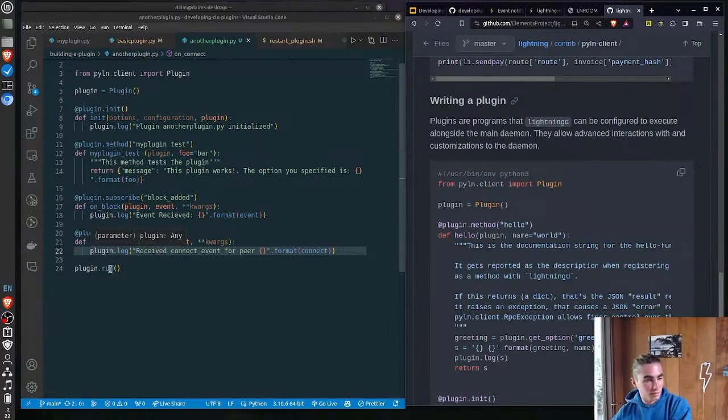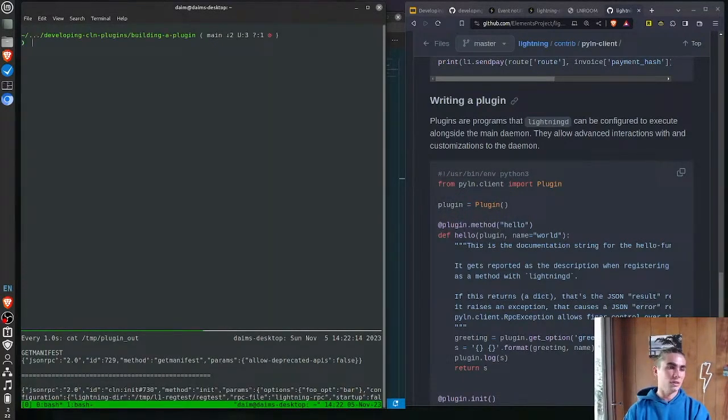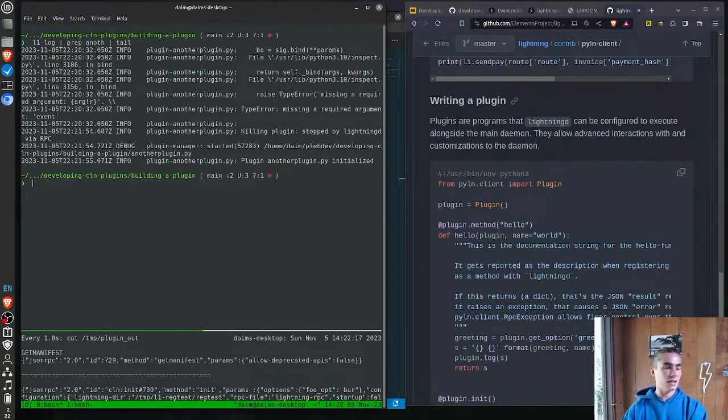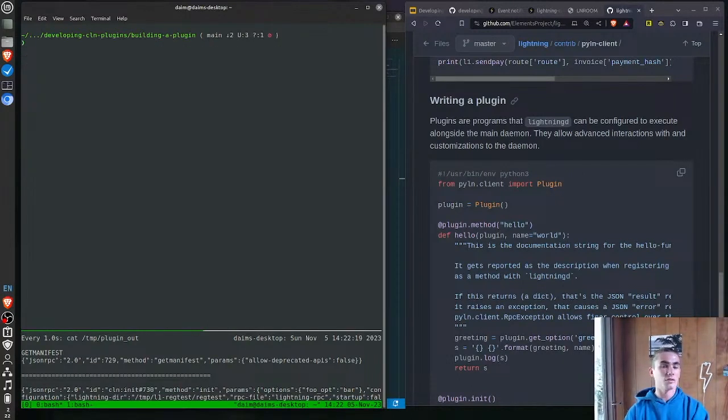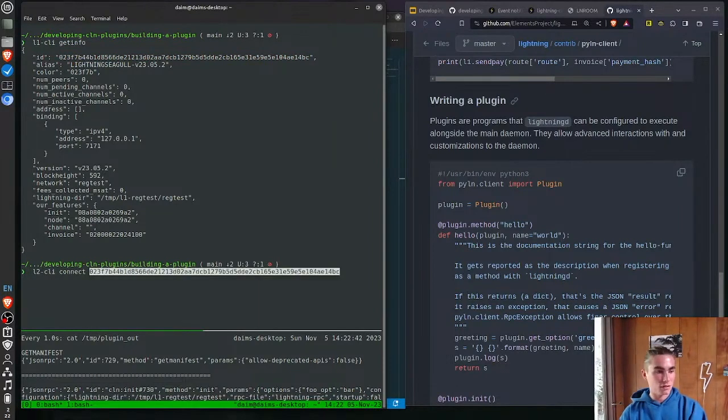Basically we're just doing the same thing. We're logging that event, and we can see that it was initialized, but in order for that event to get fired, we need to connect to L1. In order to do that, we'll need this ID. Then we can make L2 connect, and we need to pass in this node URI, which is the node's pub key, or also its ID.